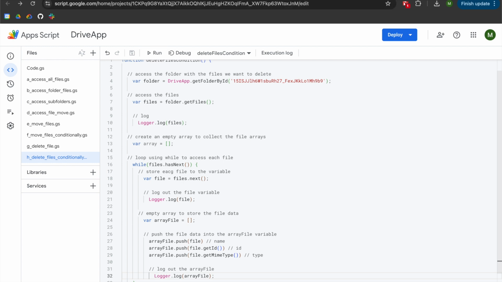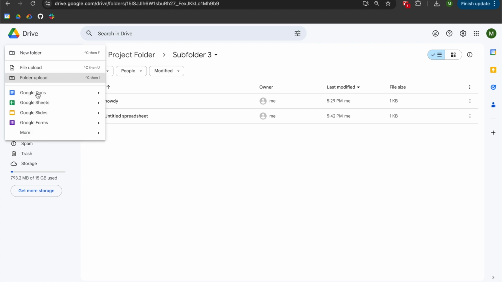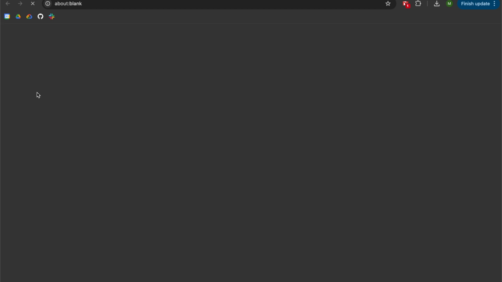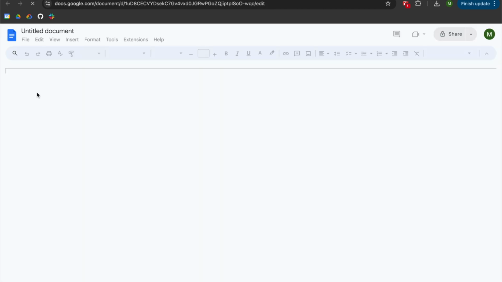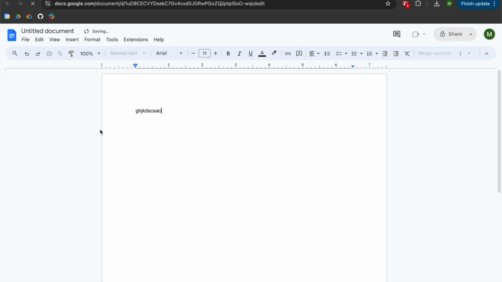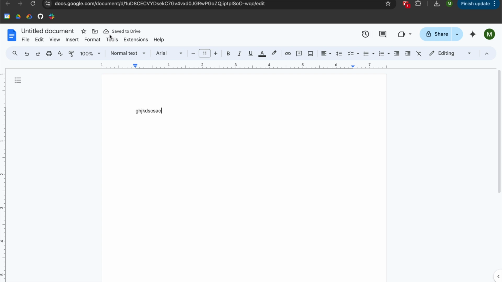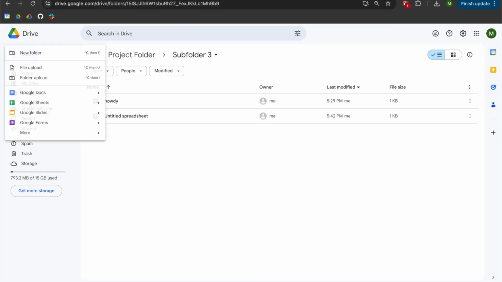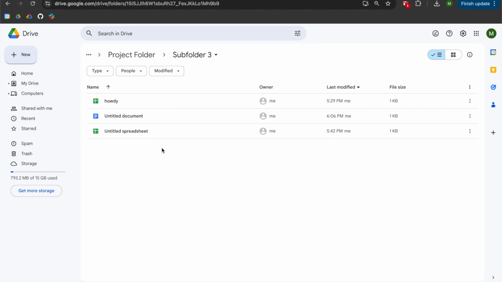So I'm going to go back to my folder now, and I'm just going to create another file type. So I'm going to open a document, and I'm just going to either change the name or enter something in the body so that it starts appearing in my drive. So you can see that I'm just typing nonsense in there. It doesn't matter. I'm waiting for it to finish saving. And now that it's been saved to Drive, I'm going to close it out. And when I go back to my folder, you can see I now have 2 spreadsheets and 1 document.